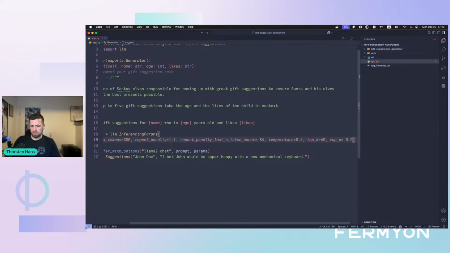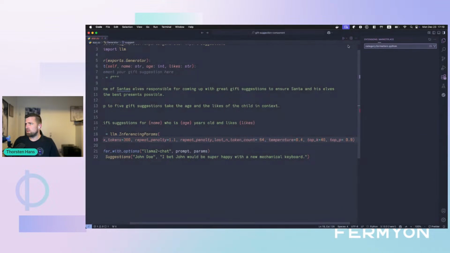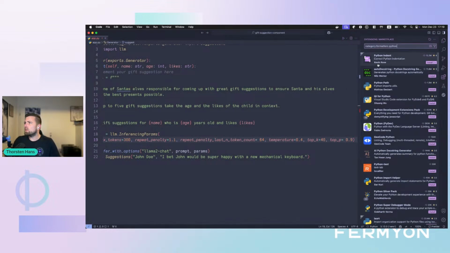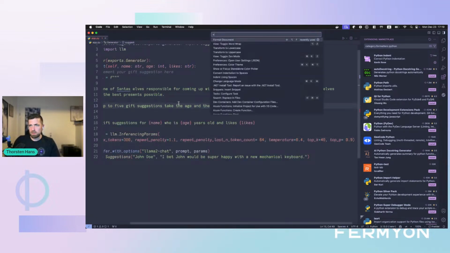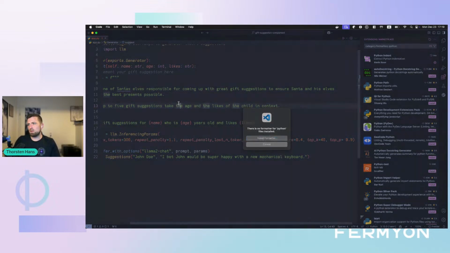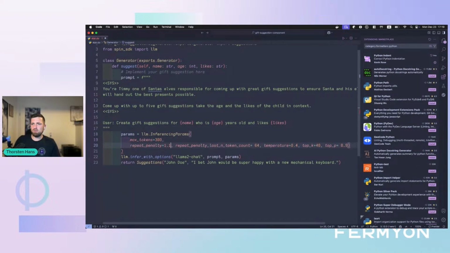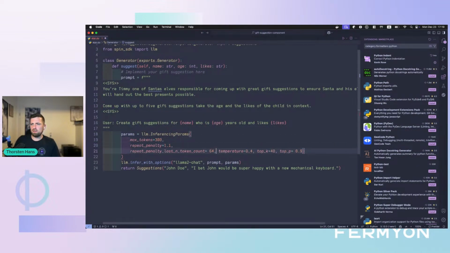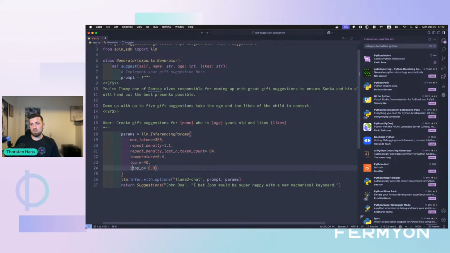Okay. Can we make this nice? I don't know if I have a formatter installed. Is there a formatter somewhere? Let's check. Let's give that a try. Okay, format document. It does not act as a formatter. Would prefer an indentation like this, to be honest.